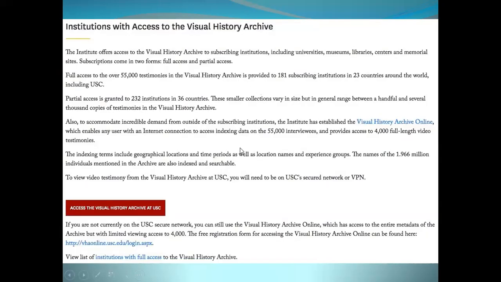Institutions with access. This is where it's like, nope, partial access is granted to some institutions, full access, a fairly small number, but they have to be subscribers. So you might want to find something close to you. Some Holocaust museums and education centers have access, and maybe you have to go to one of those to see stuff.